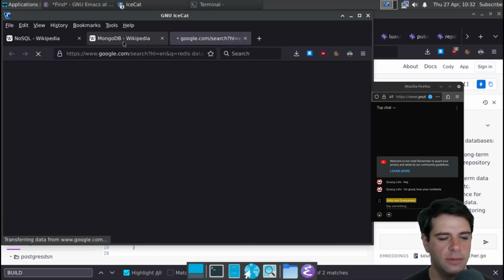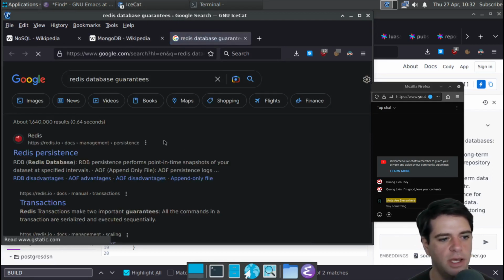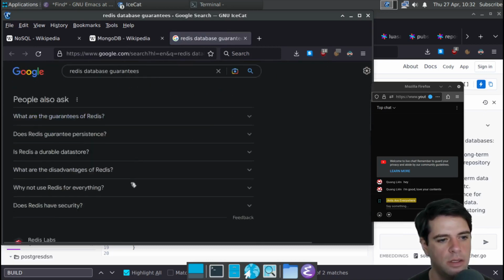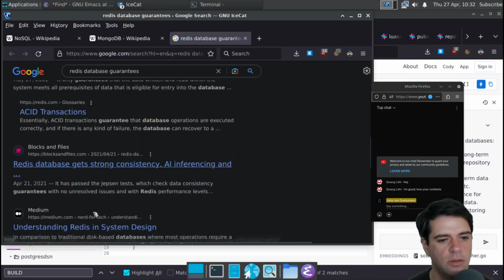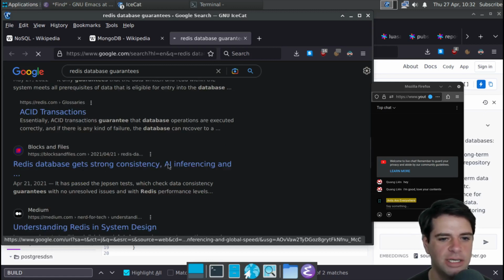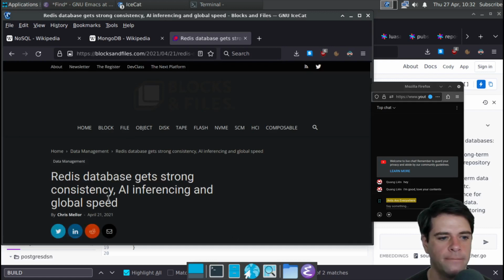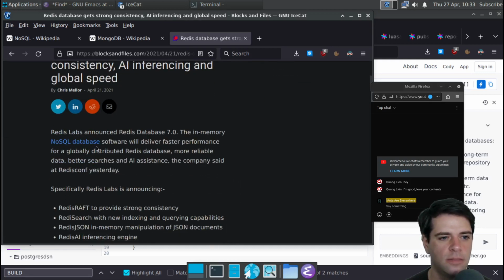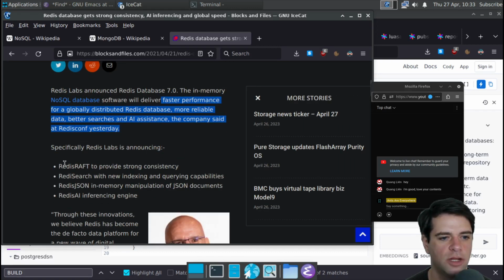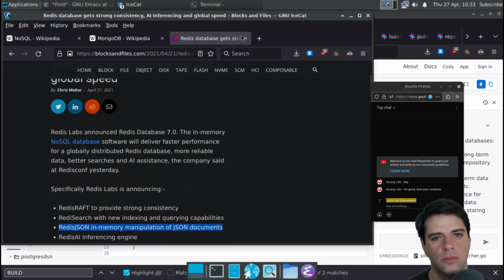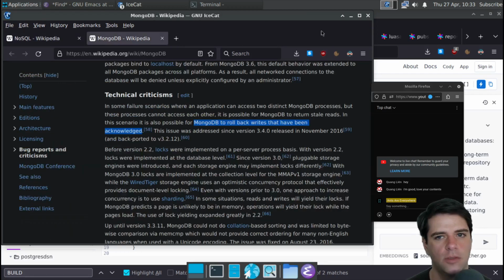Let's just see if we could find anything about Redis database guarantees. I think Redis is probably fine. I think I was thinking of MongoDB, which is why I paused a little bit. Redis database gets strong consistency, AI inferencing, and global speed. Will deliver faster performance and a globally distributed Redis database, more reliable. Redis Raft promotes strong consistency. So I guess they're going to use Raft in memory JSON. Okay, so they at least claim to have strong consistency.